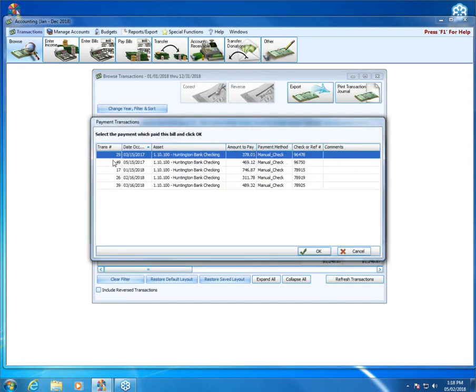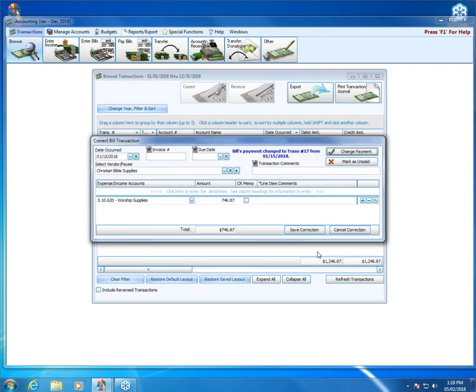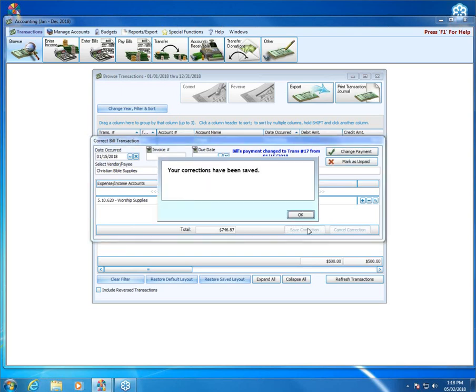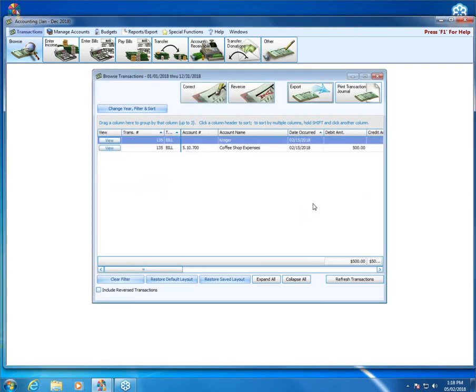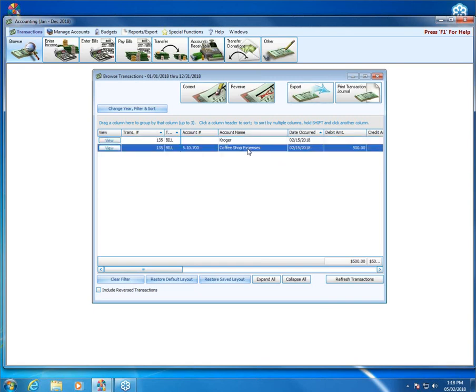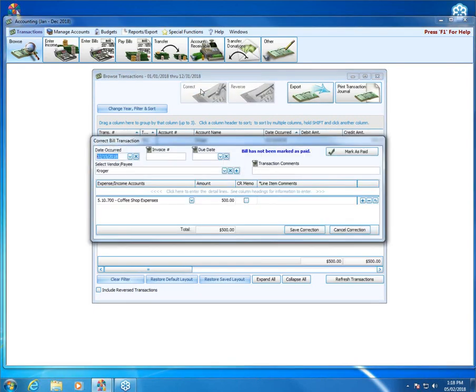Find that January 2018 payment right there, $746.87. Click OK. Save corrections. It then says your corrections have been saved. Nothing in the audit trail has changed. We click OK. It removes that bill from the list because it no longer meets our criteria of an unpaid bill.